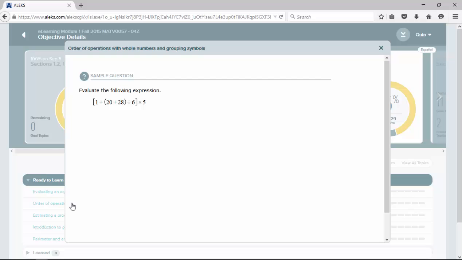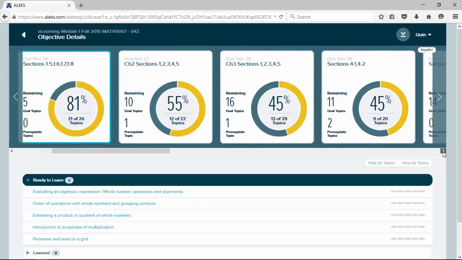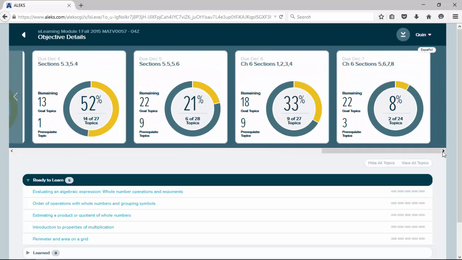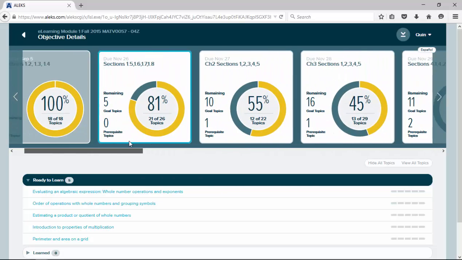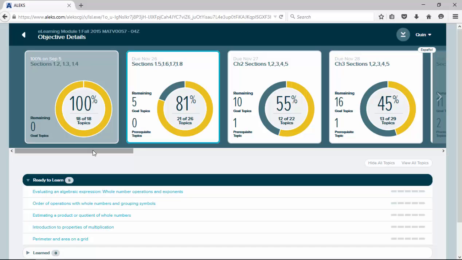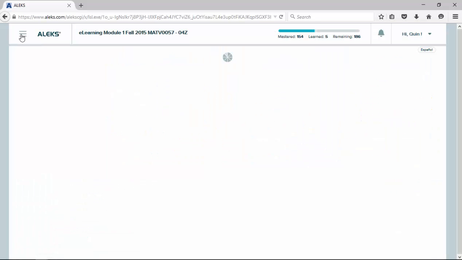For example, I clicked on Order of Operations. Here's a sample question. I'm going to close that. And we can scroll to the right and we see that it appears that I've done a lot of work on a variety of these sections. Now this can happen in a couple of ways. One is when I take one of my knowledge checks, whether it's the initial knowledge check or another knowledge check. If I show mastery of a topic, it's going to get checked off the list no matter which section it occurs in.